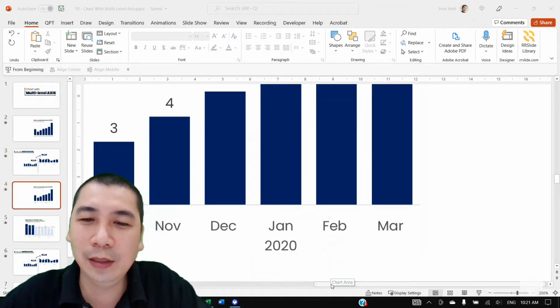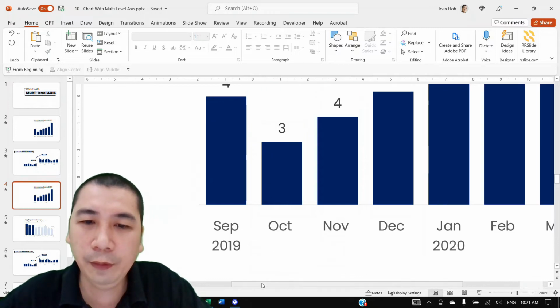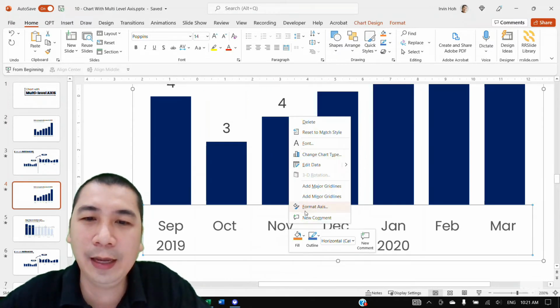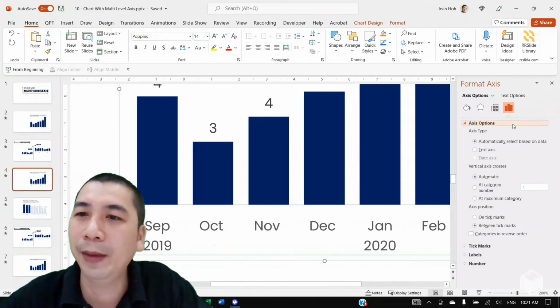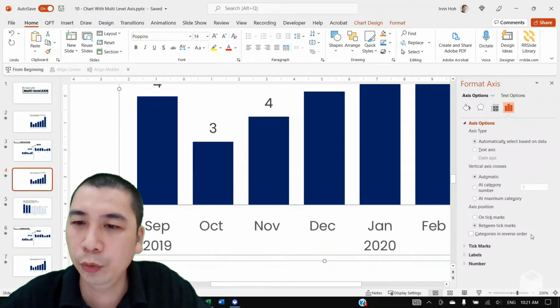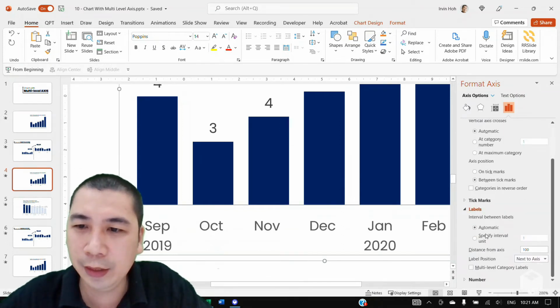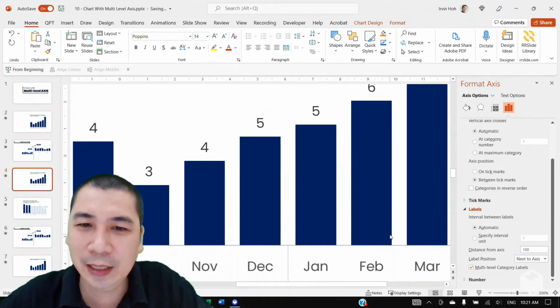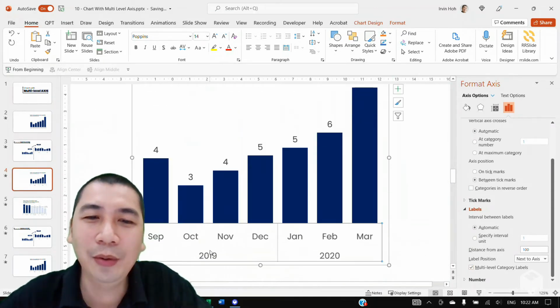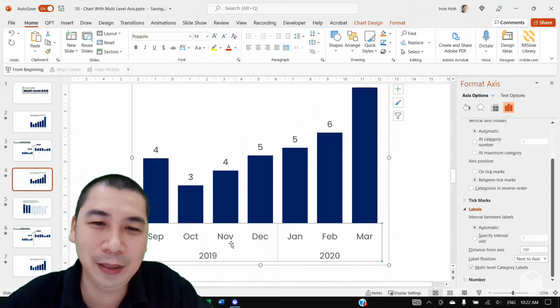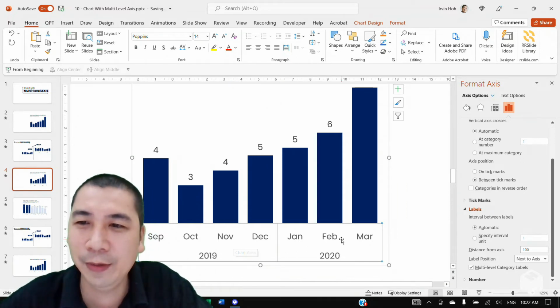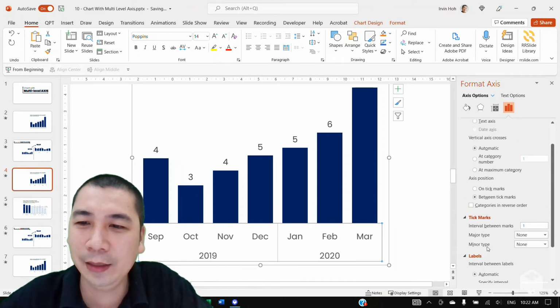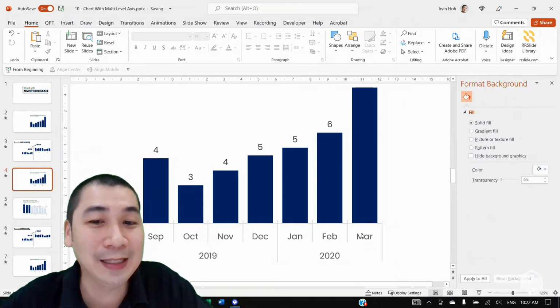What we need to do is to format it. Click on the axis, right click and format axis, and you will see the format axis option being opened up for you to make some changes. Open this labels option, and you will see that there is multi-level category labels. Check on this, and you will see that your x-axis or horizontal axis is being formed as multi-layer category labels. And I need the tick mark, and for the major type I use cross, and you will see that now it's being nicely done.